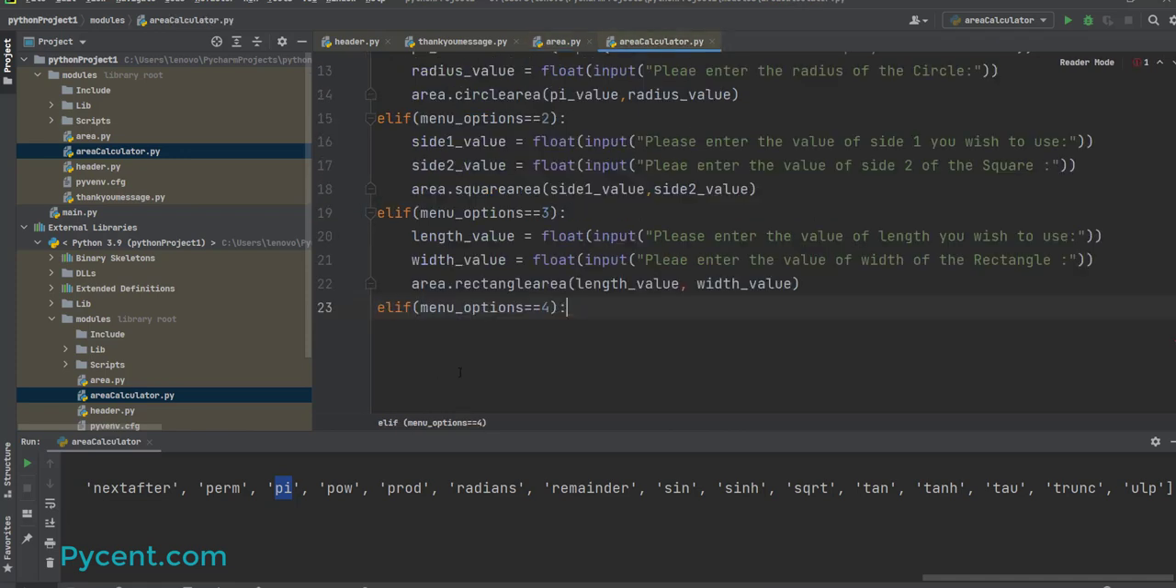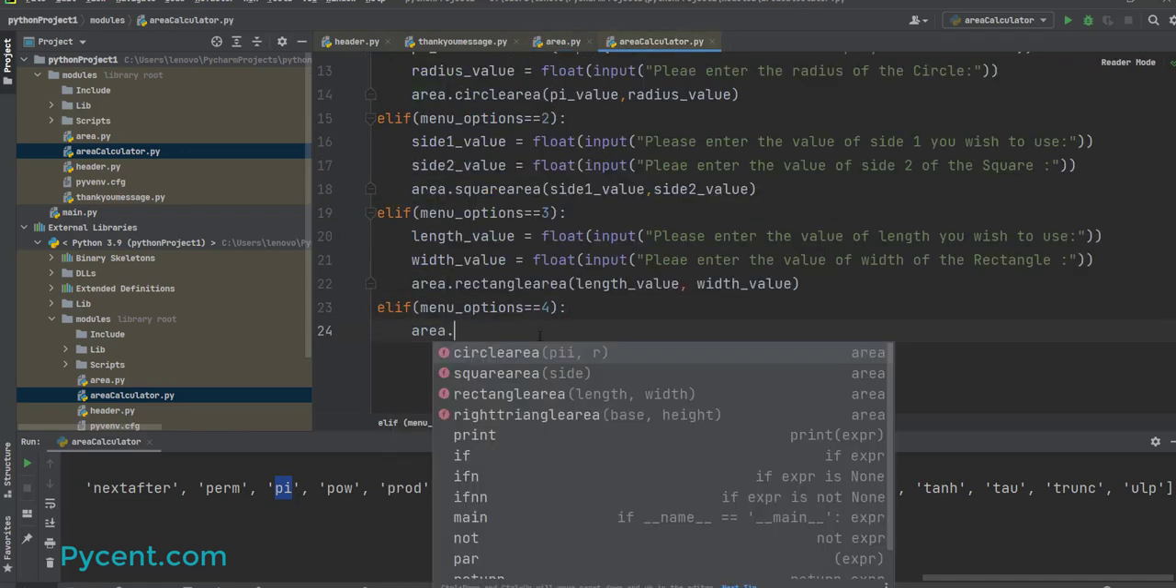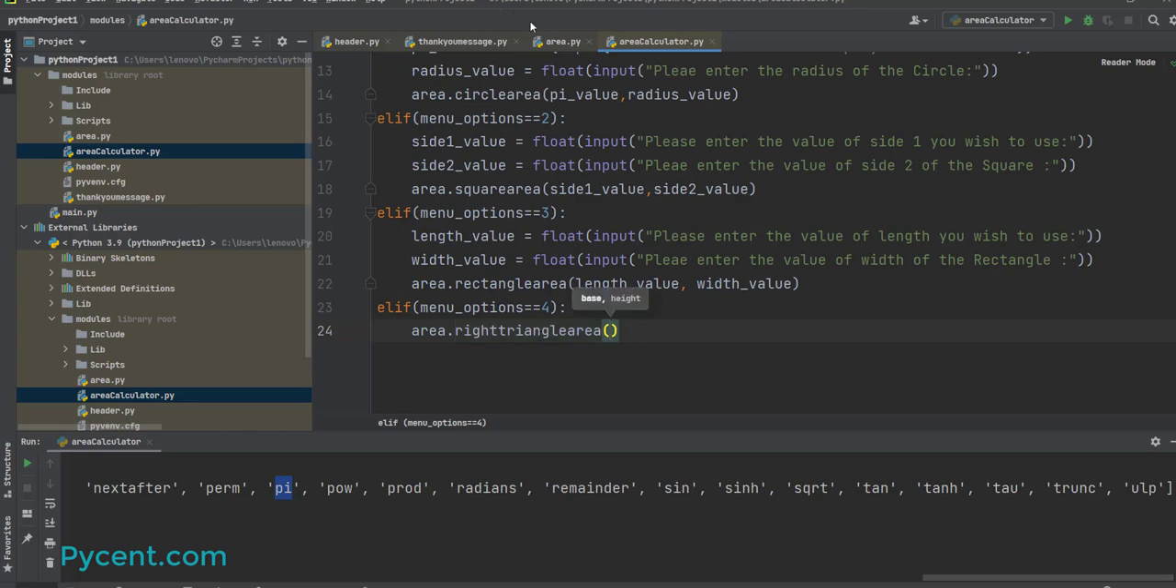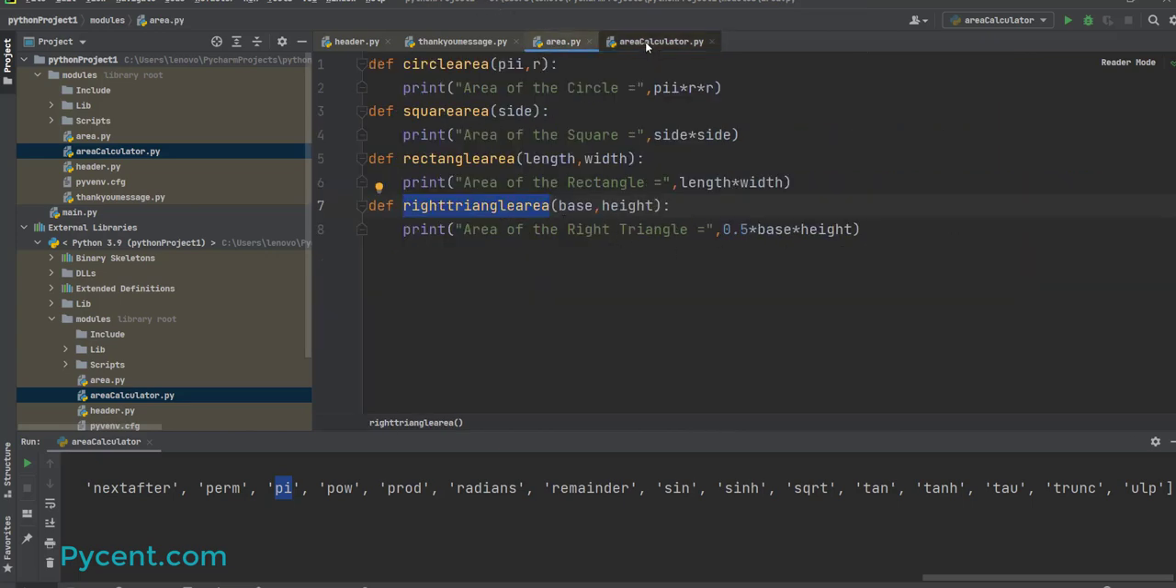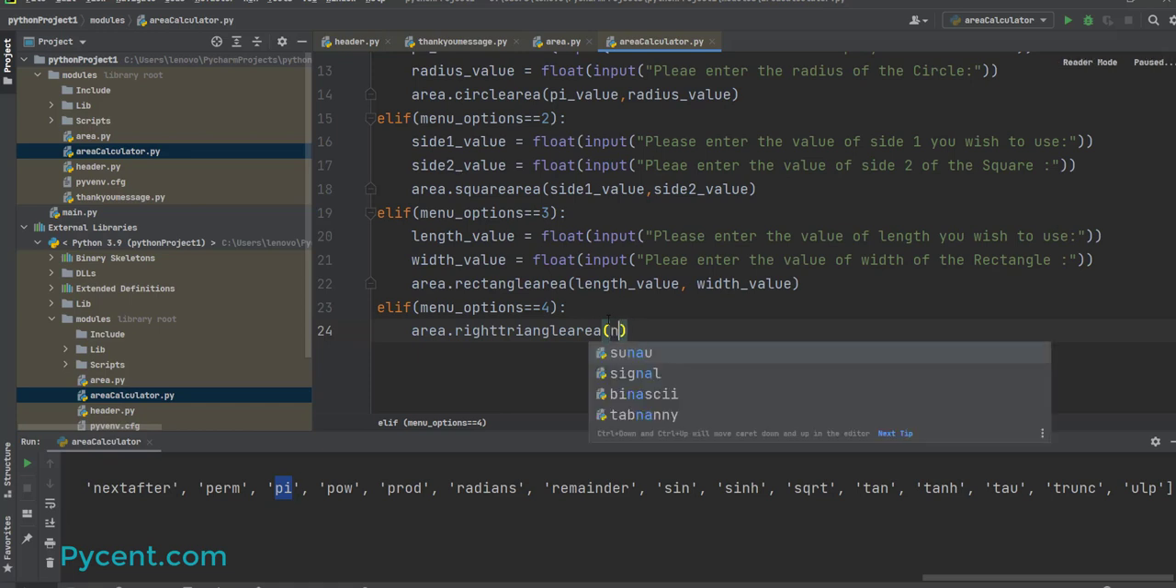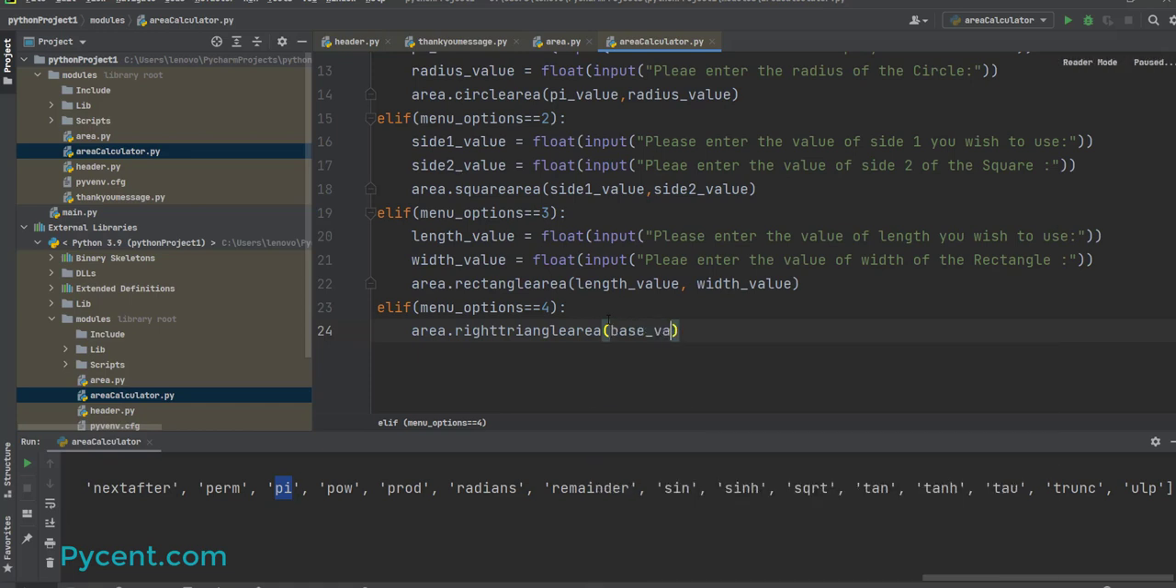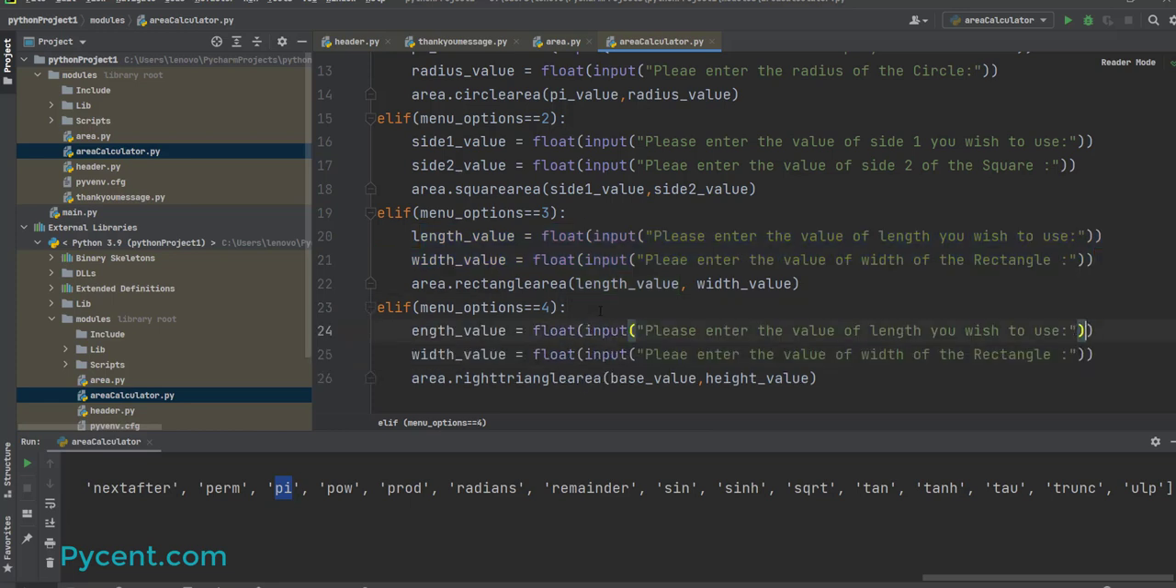So go here and say area dot this base into height, right? Base into height. So base value comma height value, that is going to be called over here. I'll just copy this and then I will say base value, base into height.